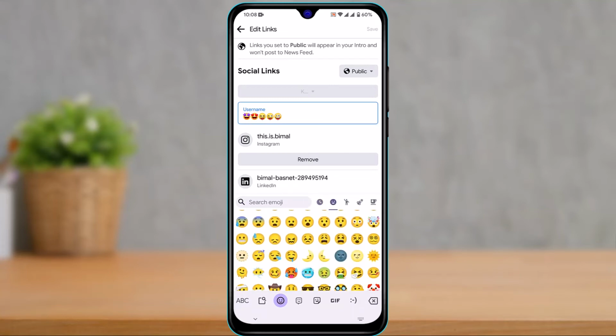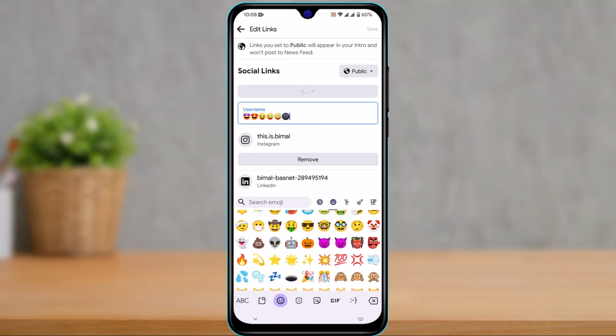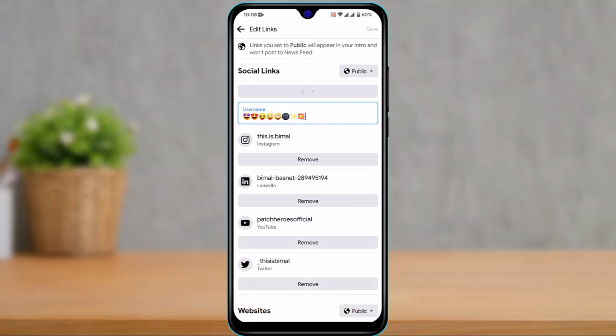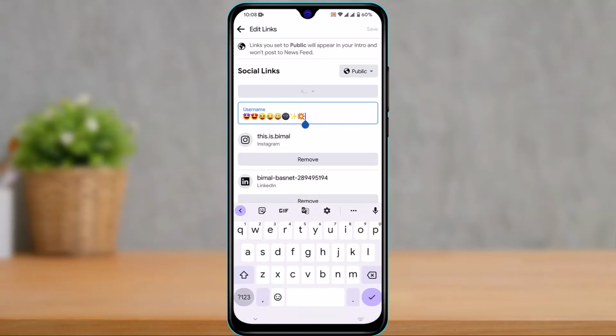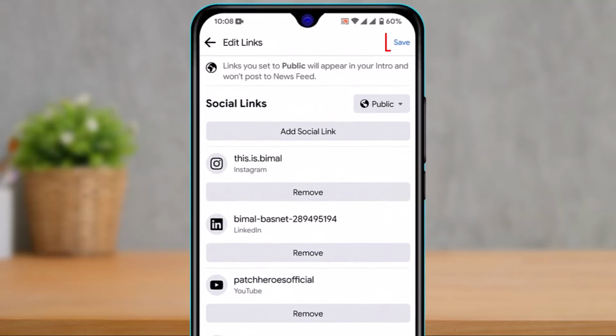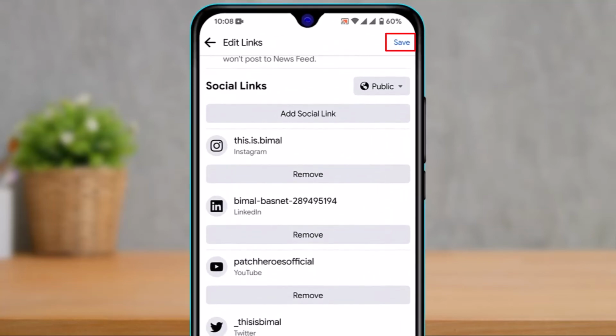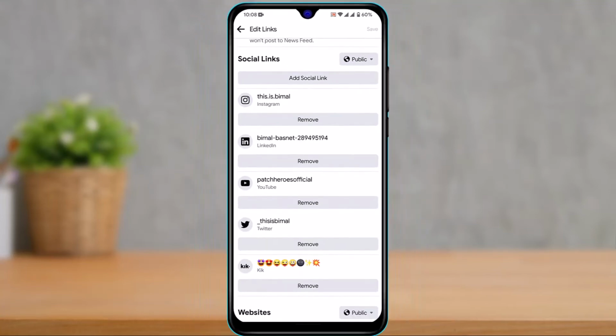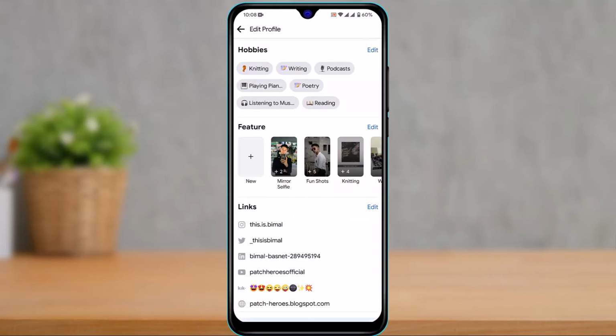Once you've actually decided to use these icons, what you could do is, in order to save it, you simply need to tap on the check button first. Now in order to save it, what you have to do is, from the top right hand side of the screen, simply tap on the save button. As you tap on the save button, it may actually take some time to save the changes. So you want to be patient and wait until this screen is actually loaded back.